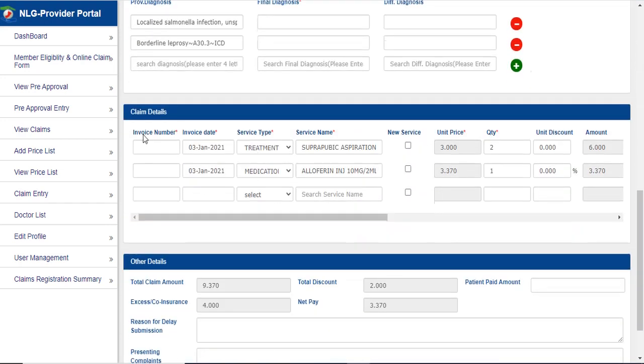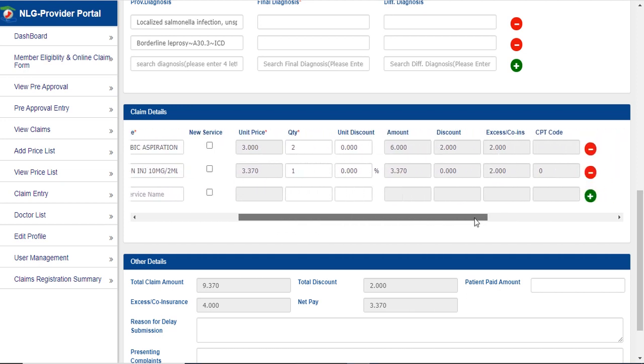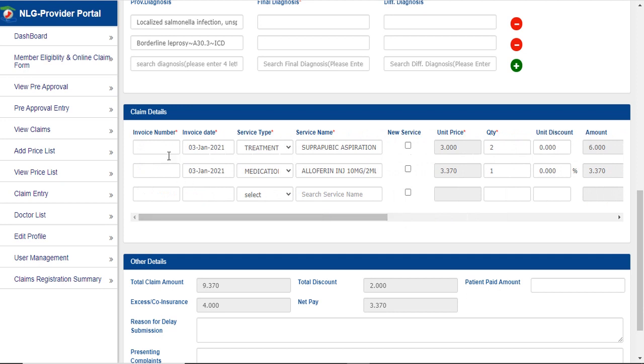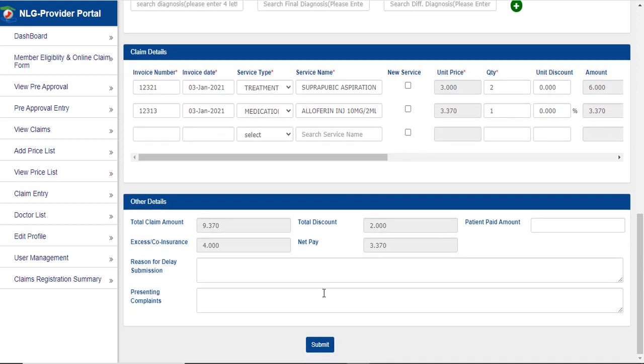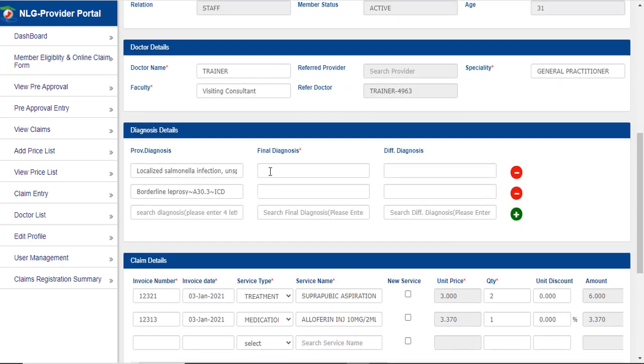The system will show all approved service details from the selected pre-approvals. The provider has to enter the invoice number and verify the details. Once verified, click on the Submit button. The provider has to check and fill all mandatory details like final diagnosis and claim form number as shown.